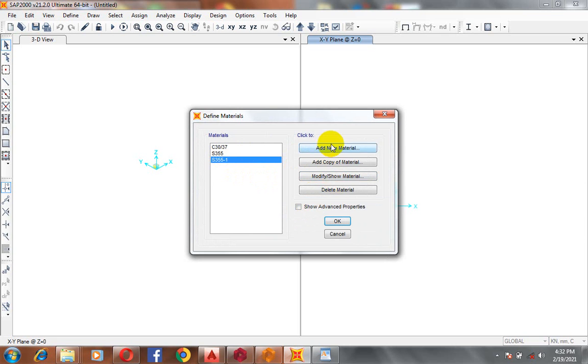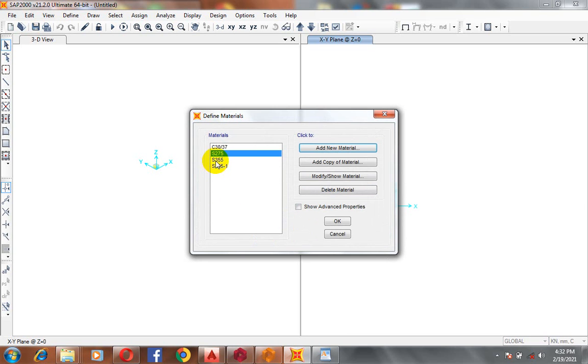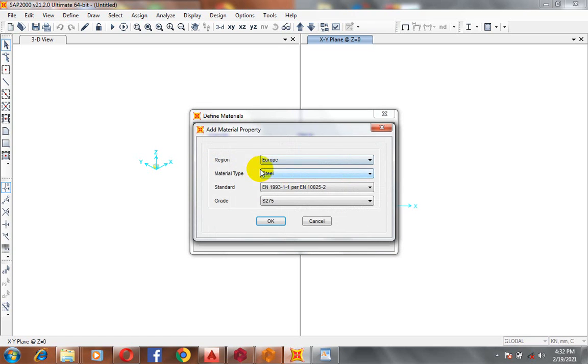If I want to add a new material, I think that was not added. This is, and you can also delete. If I just click on this and then delete, I can delete any of these. So let's say I add another new material. This is in Europe, this is for steel, this is for concrete. You can see we have one for rebar. Rebar means reinforcement bars.